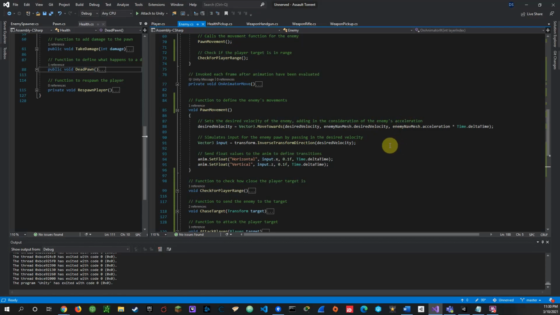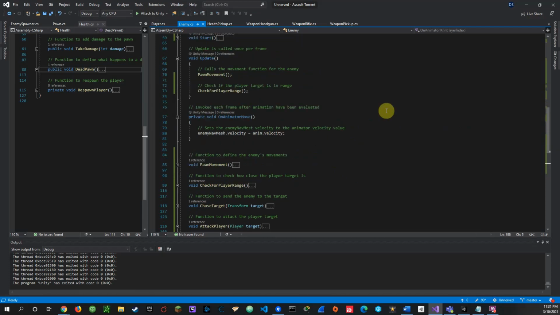Together these act as input for our AI, and then we will set our animator values, SetFloat horizontal with our input X, and SetFloat vertical with our input Z, and then our animator damp time over Time.deltaTime. We also have our OnAnimatorMove function, and all this is doing is setting our enemy nav mesh velocity equal to our animator velocity so that our root motion is controlling the movement and the nav mesh is not causing our enemy to fly around the screen.